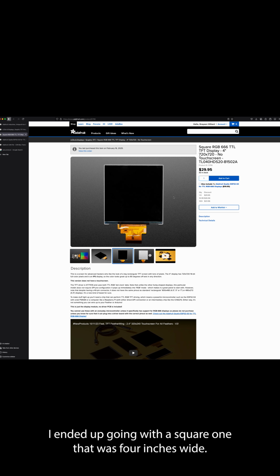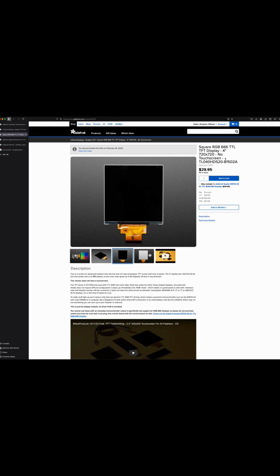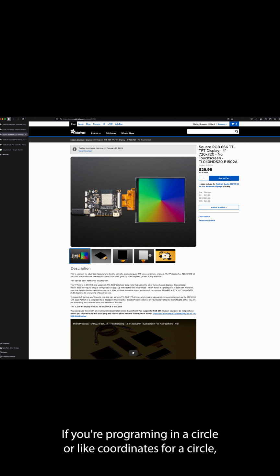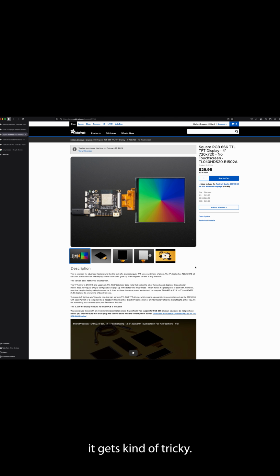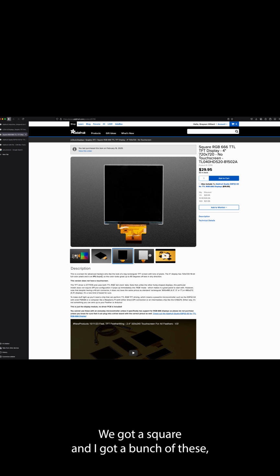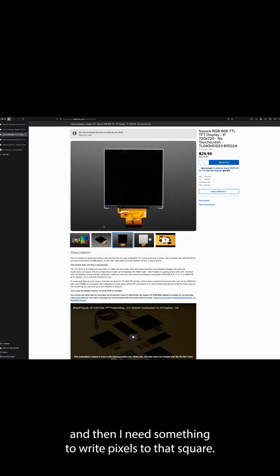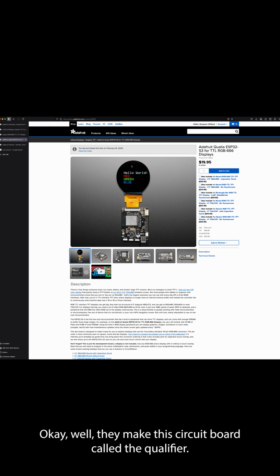I ended up going with a square one that was 4 inches wide, mainly just to make the programming easier. If you're programming in a circle, or coordinates for a circle, it's kind of tricky. So yeah, here we go. We got a square, and I got a bunch of these, and then I need something to write pixels to that square. Okay, well, they make this circuit board called the Qualia.